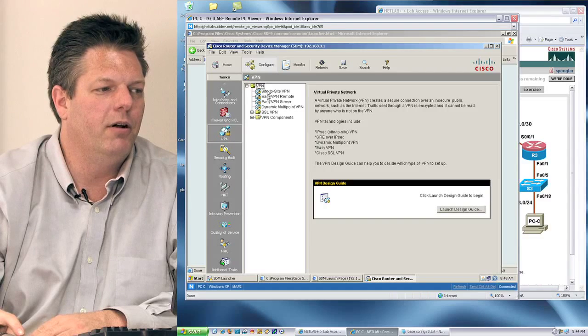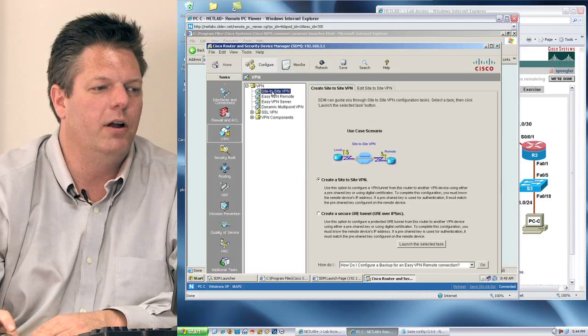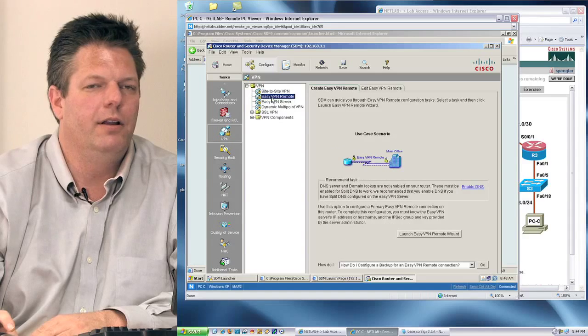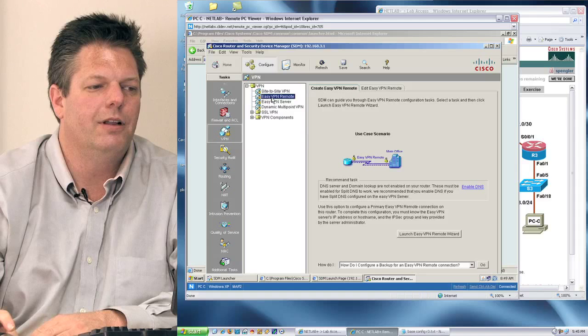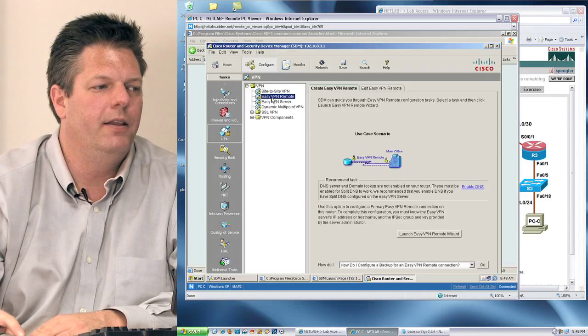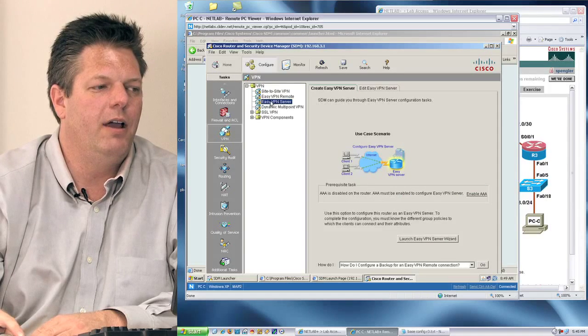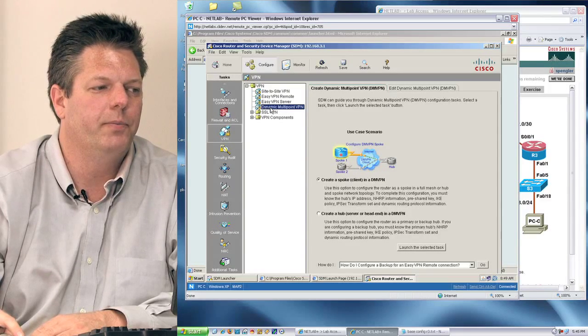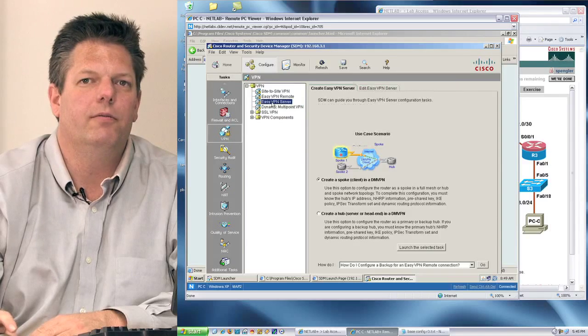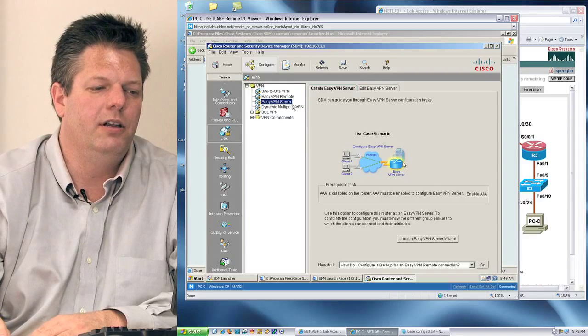I have some options up here. I have site-to-site VPN, which is if I wanted to have router-to-router encryption as opposed to client-to-site. I have VPN remote, which is if I had a server already configured and I wanted to connect a router up as a remote client-type server connection. And then I have an Easy VPN Server, which is what I'm going to be configuring today. I also have a dynamic multipoint option if I have an environment where I have a hub-and-spoke type of VPN connection. I'm going to go up to Easy VPN Server, and I'm going to click Launch Easy VPN Wizard.